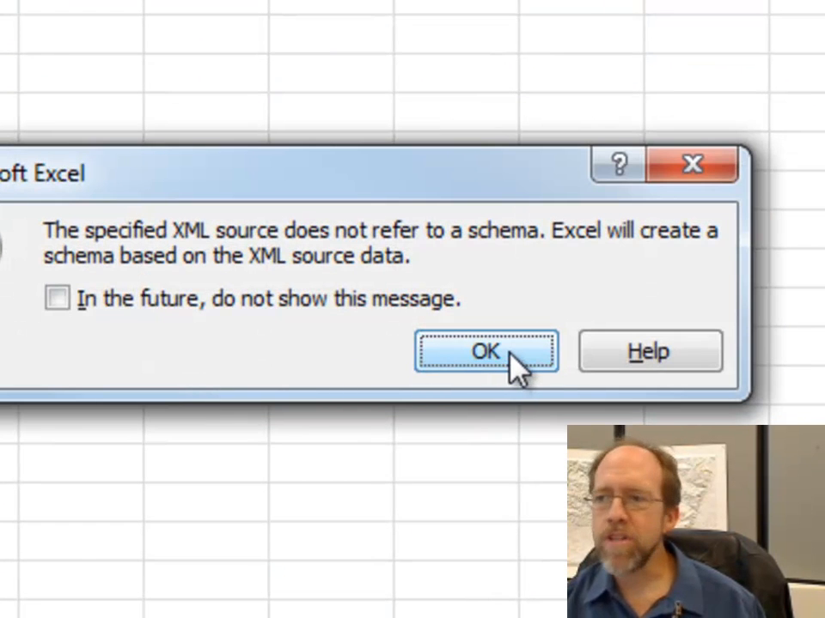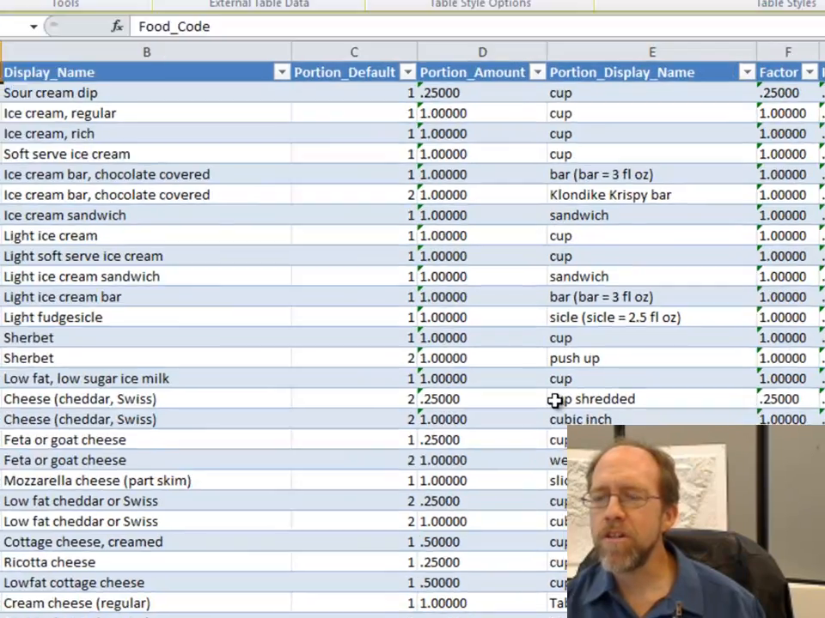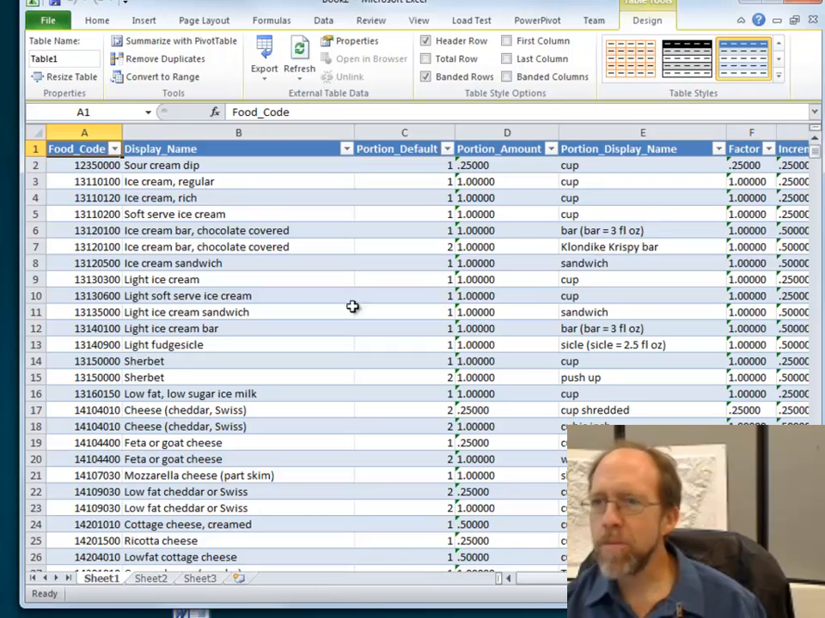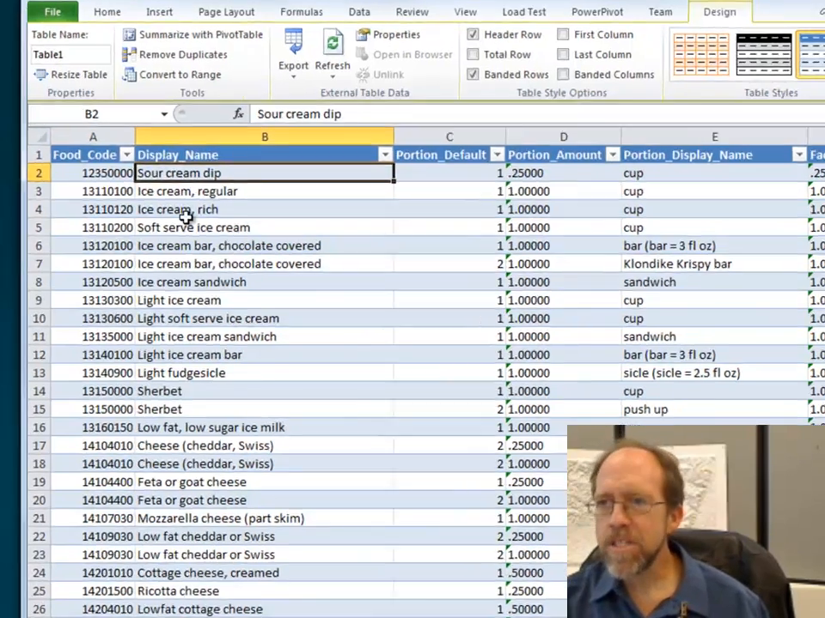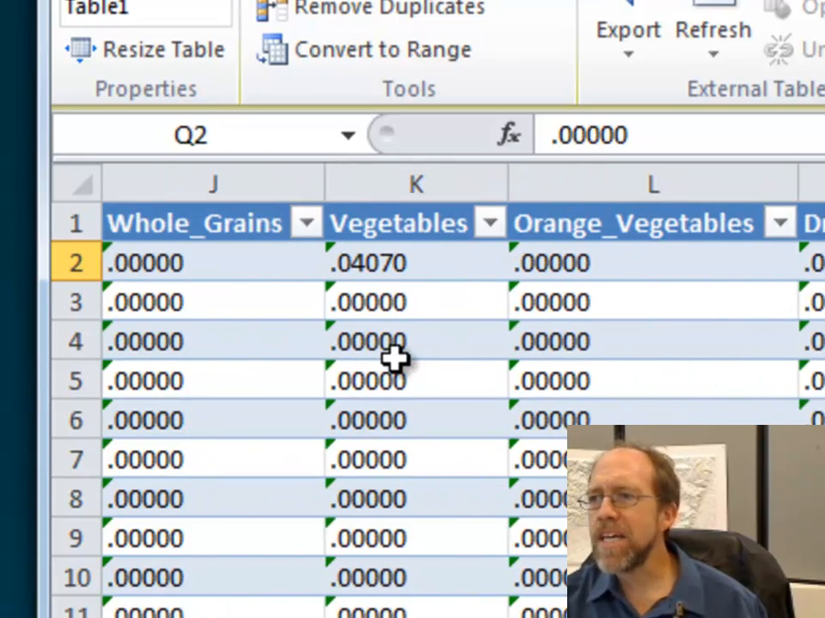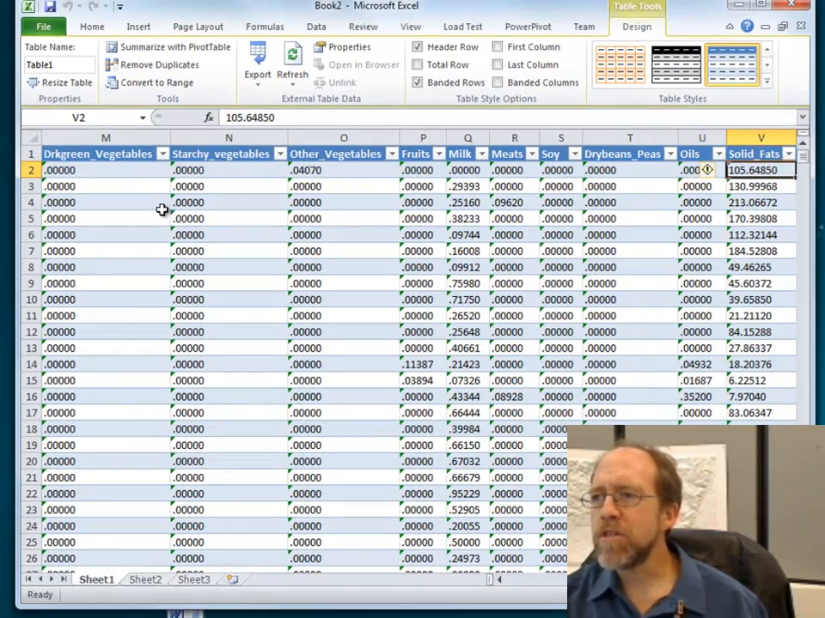And I don't really care that there's not a schema particularly for it. If you'll notice, I can crunch this in here a little bit. I now have all these different types of foods with raw data about the content of these individual foods.